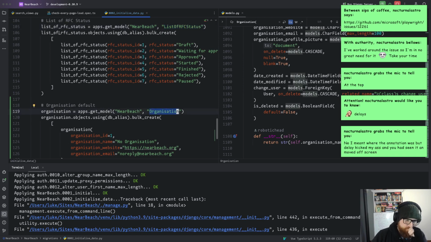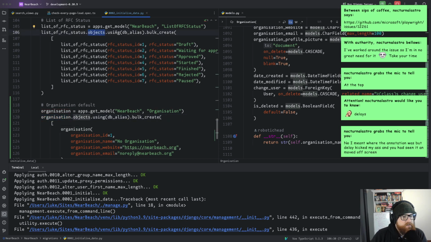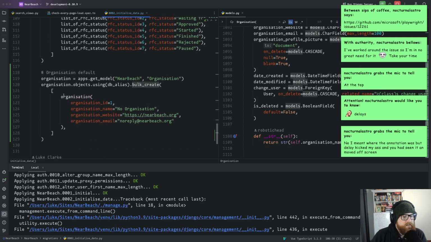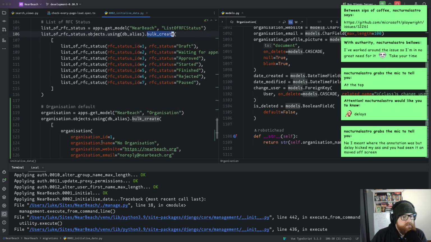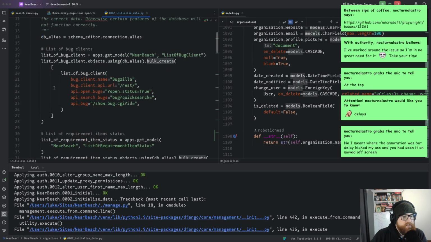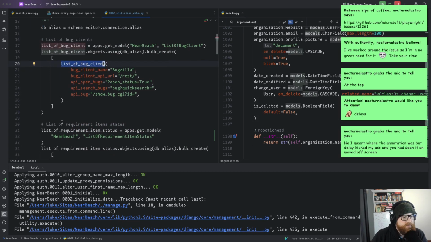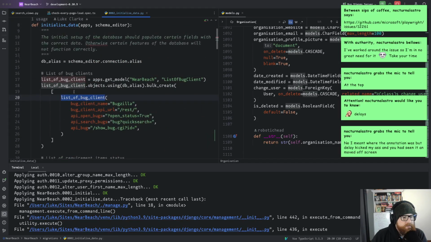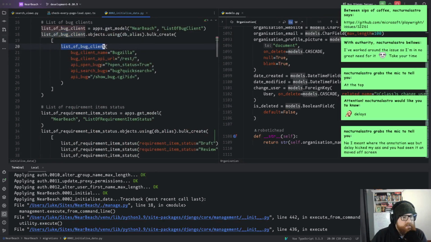Yeah, all right. RFC status, organization, and then I've got objects using db alias, bulk create, and then it is open bracket, square bracket, organization, and then the data passing through. Now that should be the same as up here. List the bug clients. Bang, bang, bang. Everything passes through. Everyone's happy. Now I've got a comma, but no end comma.